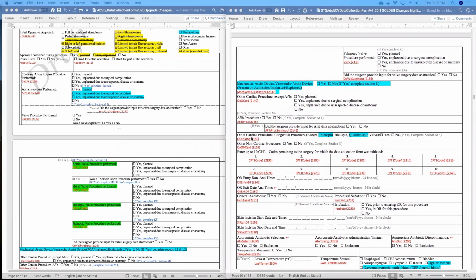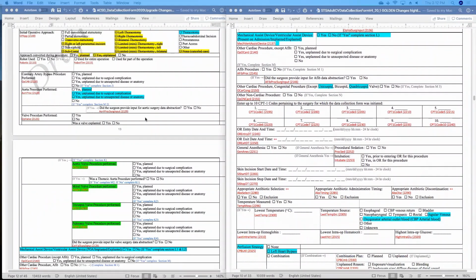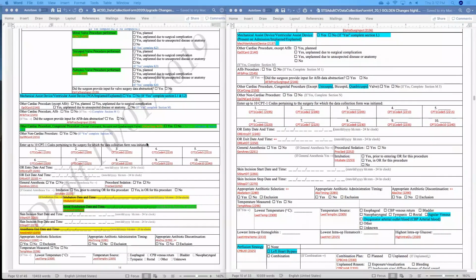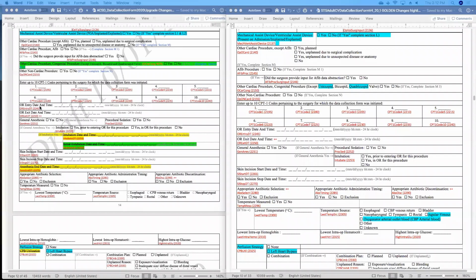Other cardiac procedures, we have, except unicuspid, bicuspid, or quadricuspid valves will go in this section, and then other non-cardiac procedures. No major changes here. Let me make sure I'm not missing anything here. The OR date and time and exit time, that's all stayed the same.